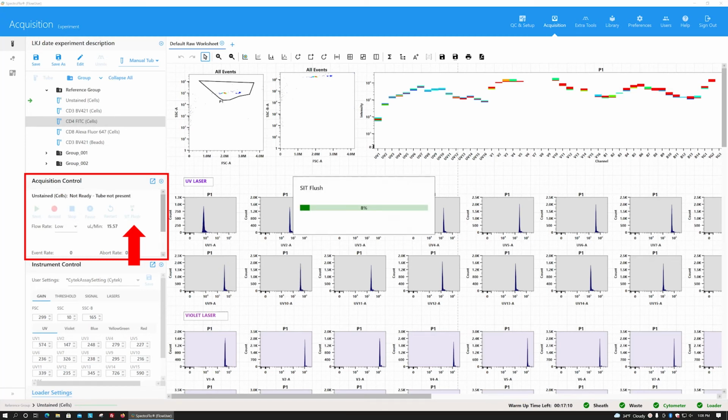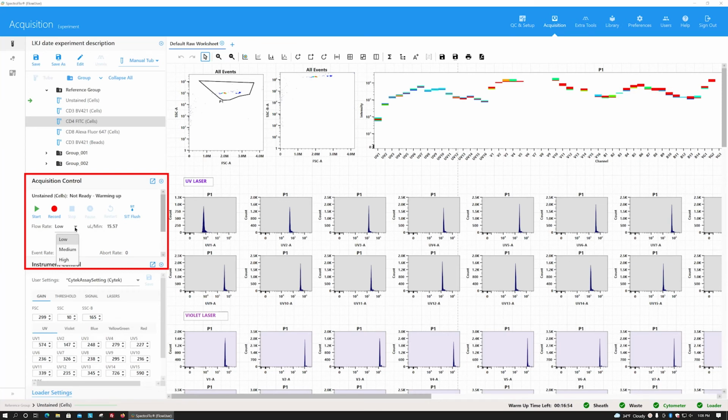You should know that once you remove the tube from the Aurora, it should do a sit flush automatically. So that sit flush button is just if you want an extra one or if for some reason it didn't do the automatic one. For flow rate, we have low, medium, and high, very comparable to the Fortessas. There's also a volumetric counter where you can track the rate of your samples.